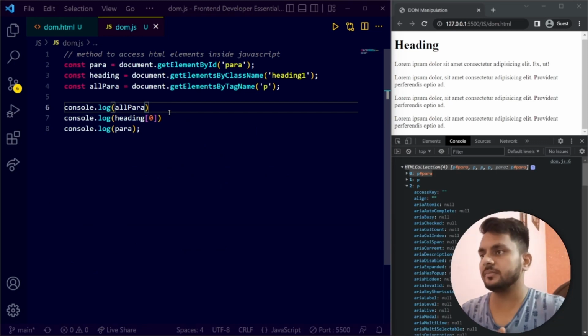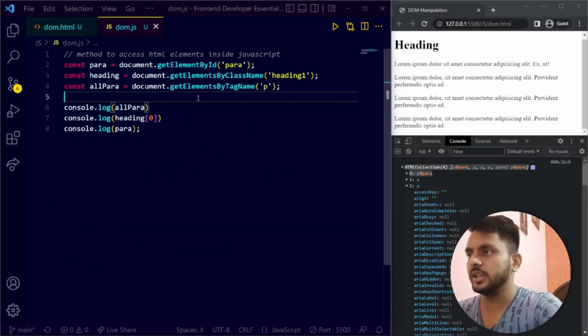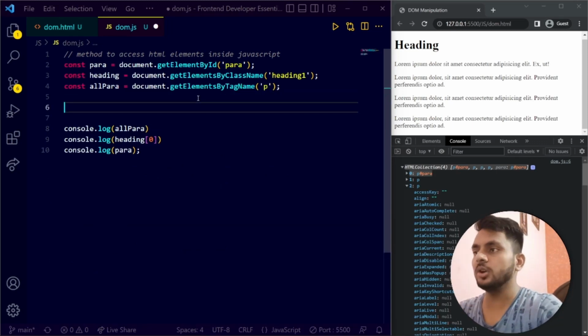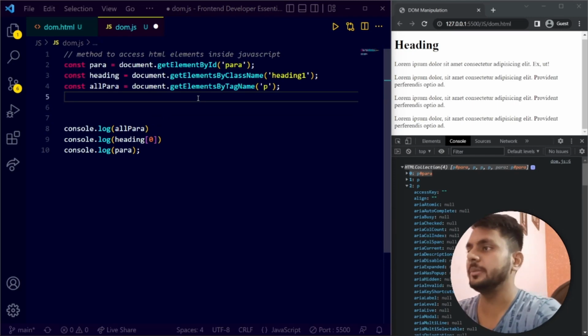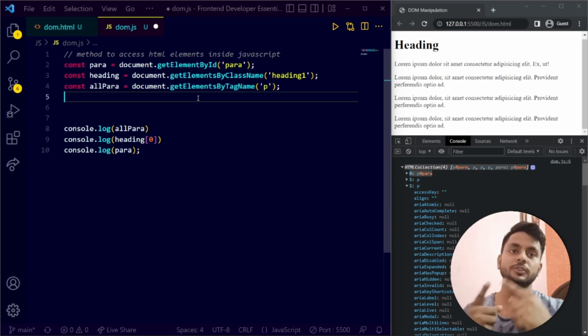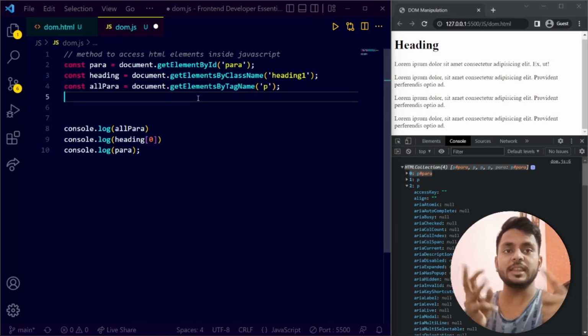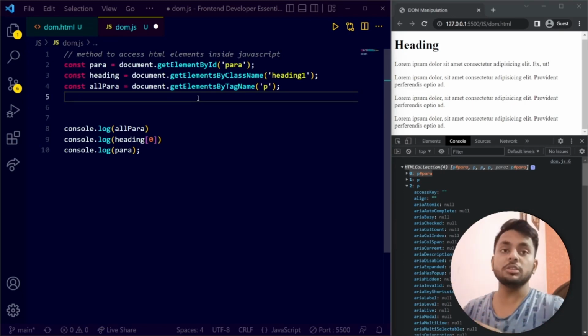Just be patient. I will let you know how to do multiple things, but for now just understand how to access that element. So these are the 3 ways. First of all by ID, second by class name, third by tag name. So we can use querySelector also.